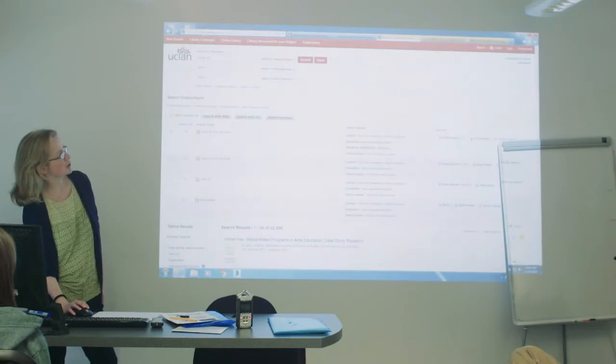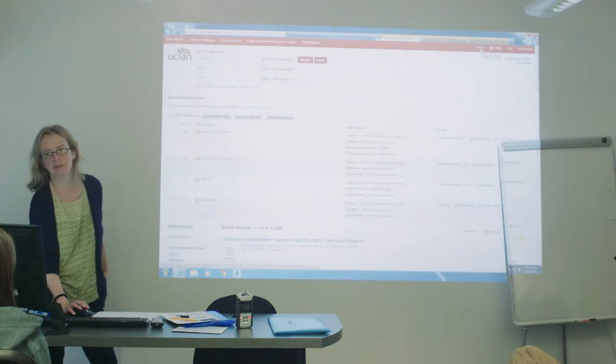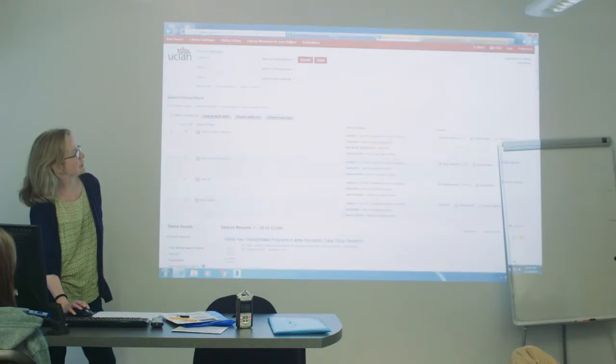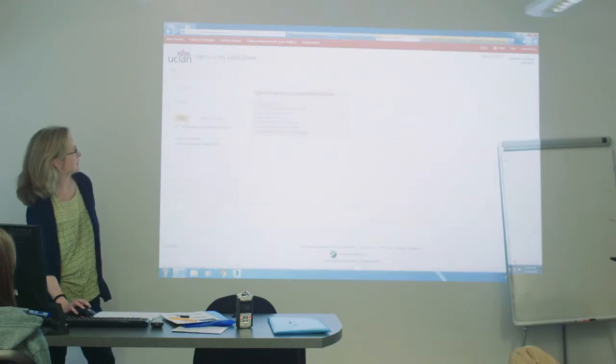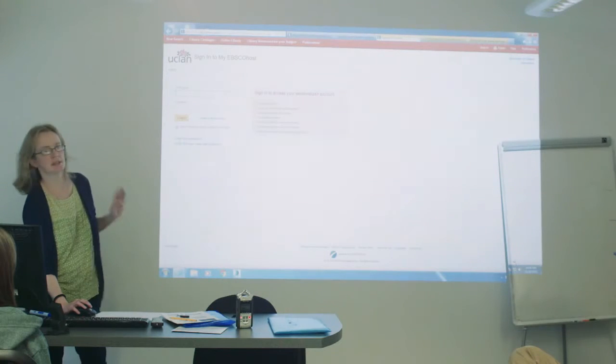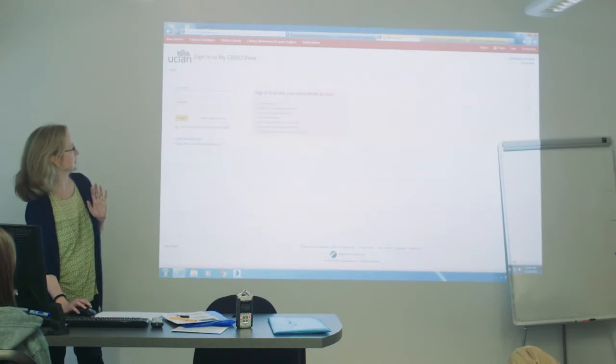I would just mention that if you find Discovery really useful and you like it and you're going to use it a lot, you might want to create an account to save your research on there. So you do that by signing in up here at the top. It says here that you can sign in, but it isn't automatically created for you. You do need to fill in this create a new account field.